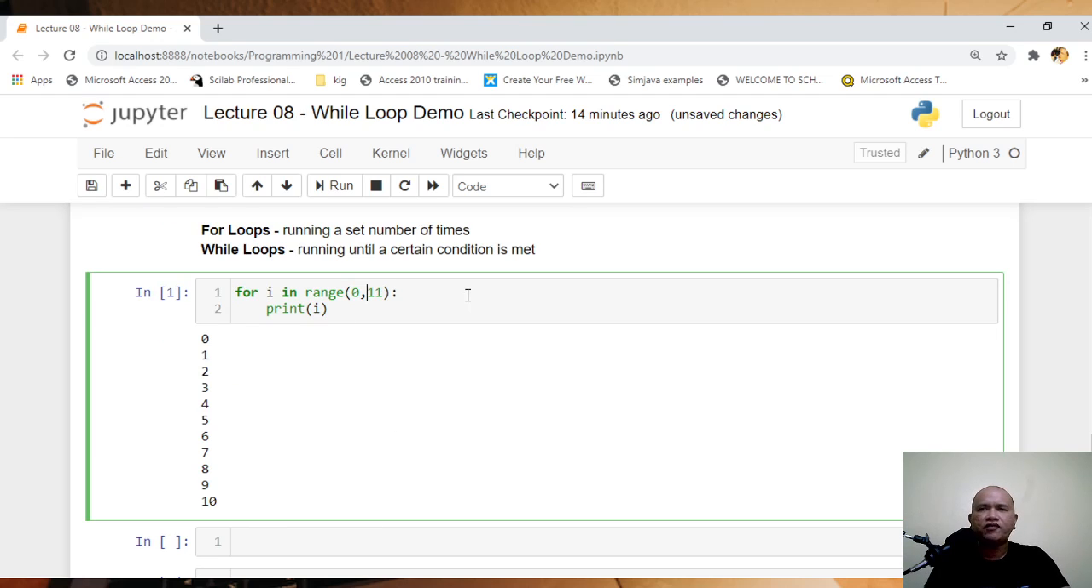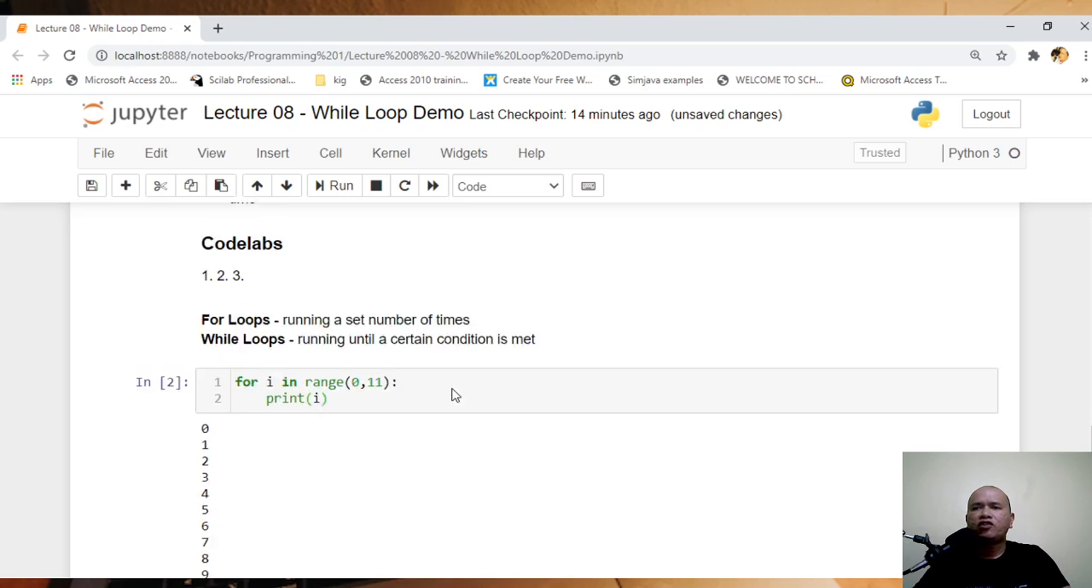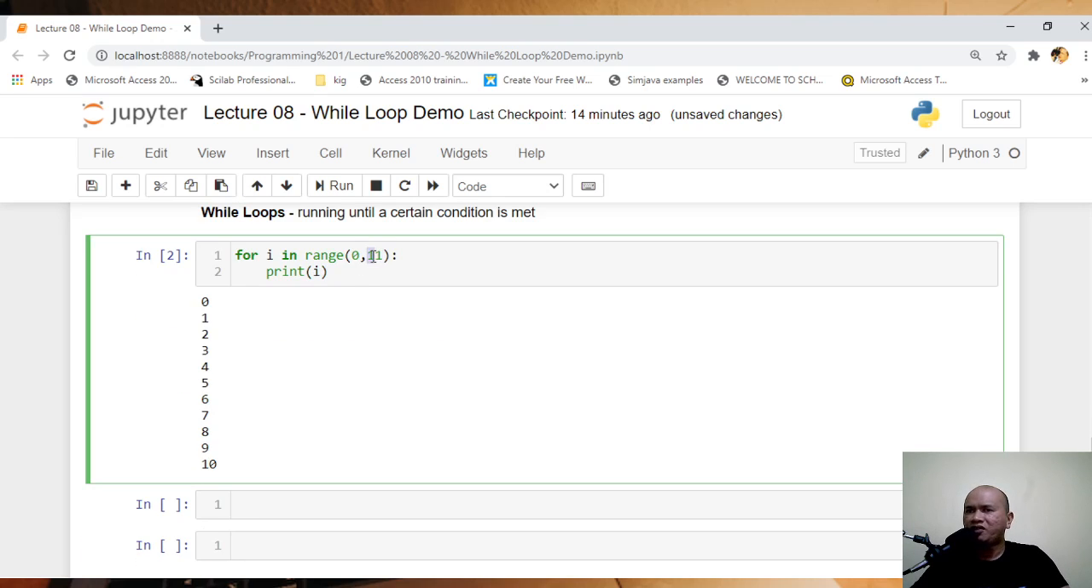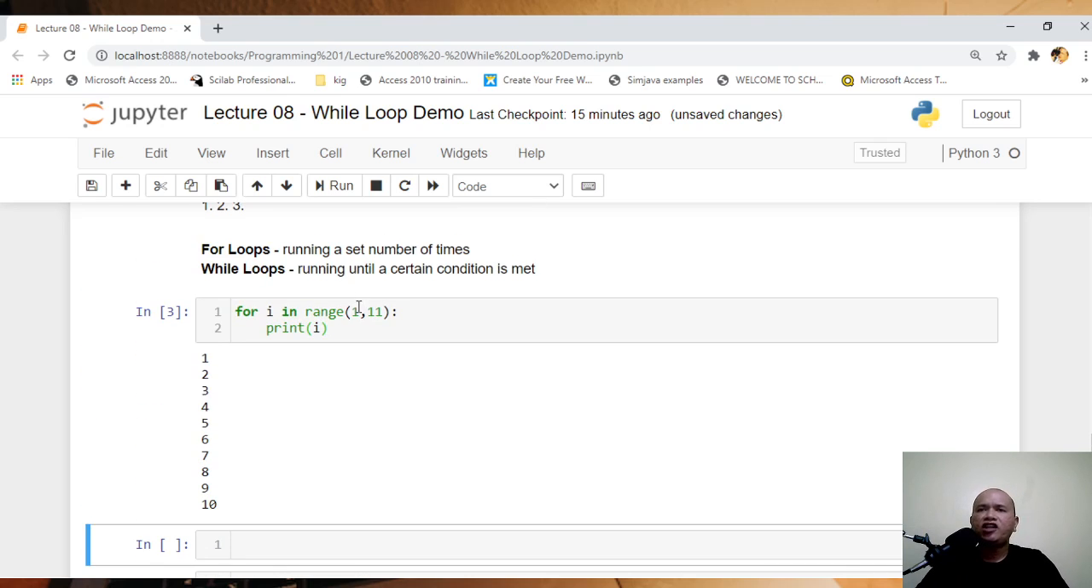Likewise, we can have range(0, 11). This is the start, up to 11. It will start on 0 but go up to 11, not including the number 11. If you want to run simply 1 to 10, you have to start on 1 and then 11, because for i in range will start on 1 and end before 11. Print i, so you have 1 to 10.